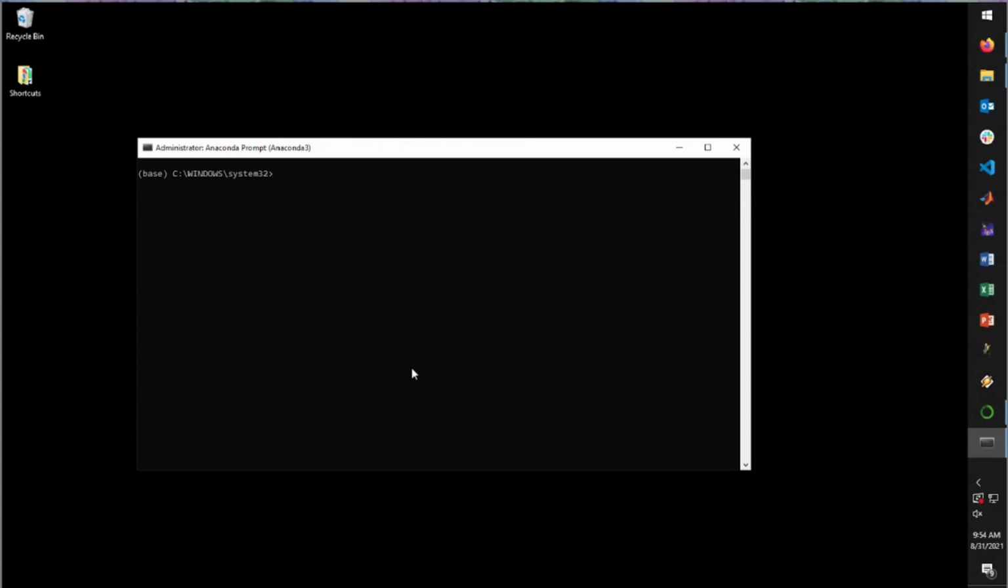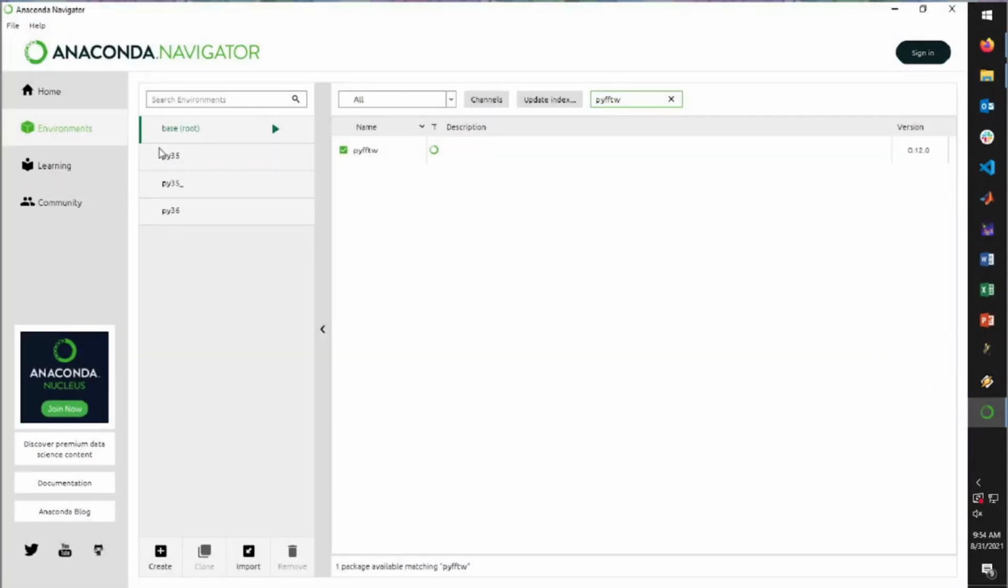Now, to install PyFFTW for the fastest Fourier transform in the West, we want to type in the following command: conda install -c conda-forge pyfftw, and then press enter. Anaconda will be searching for the environments, and as you can see, we've already installed the most recent PyFFTW package. Now you can close Anaconda prompt and return to the Home tab in Anaconda Navigator.